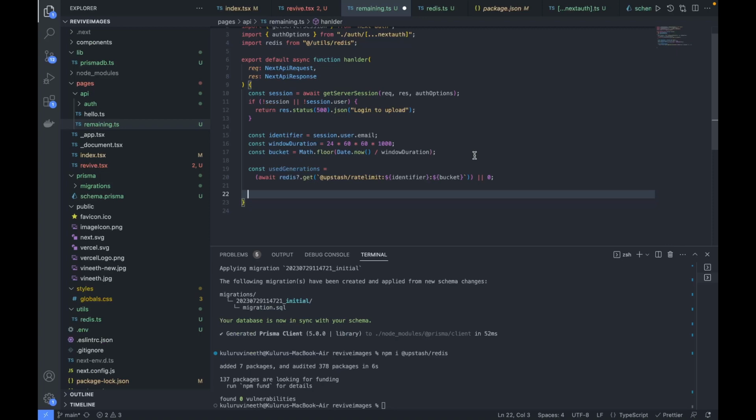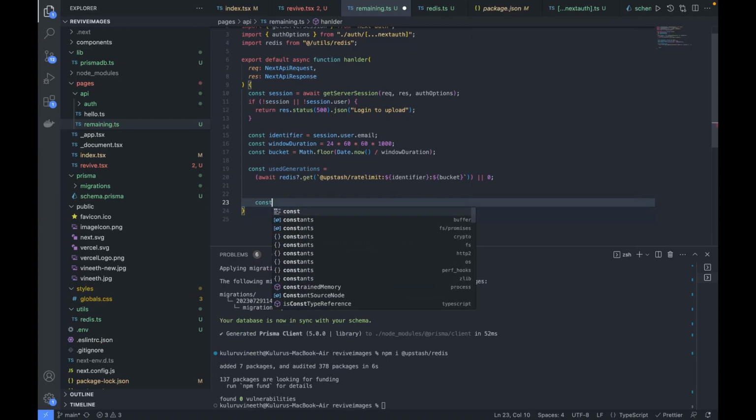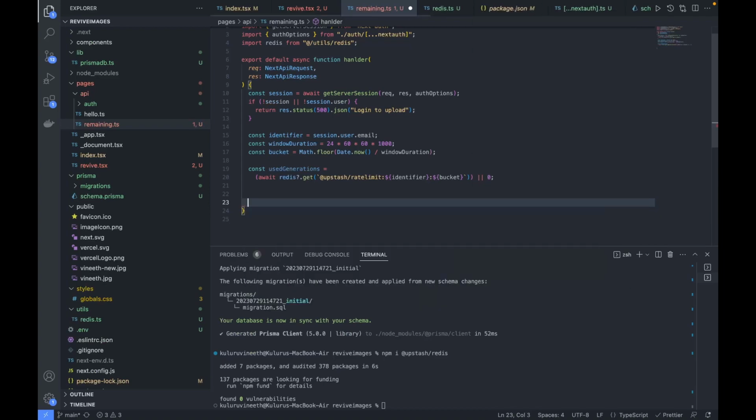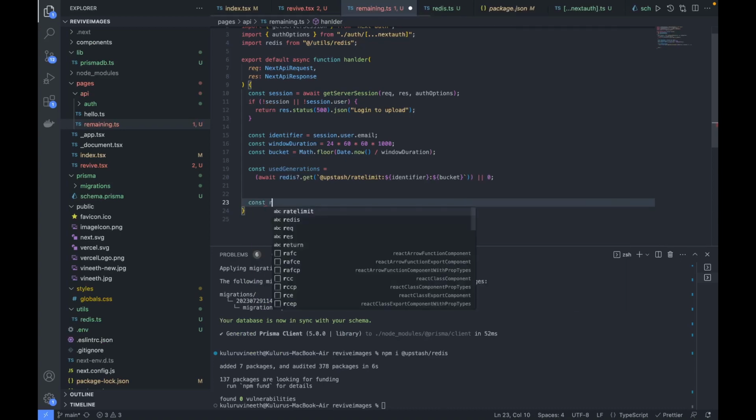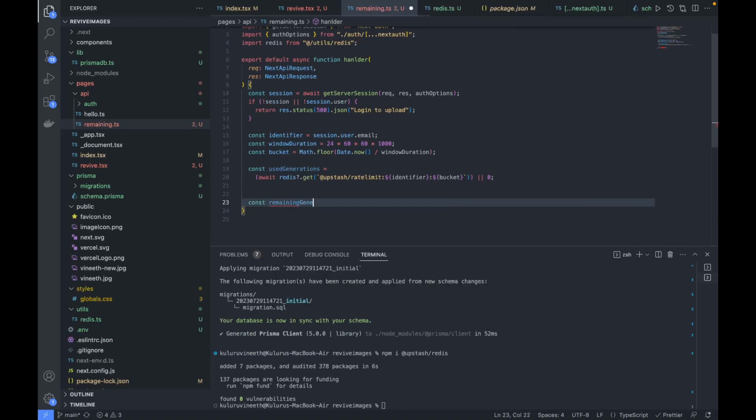First let's name the variable const remainingGenerations. This would be 5 minus the number of used generations. Also we have to pass in the hours and minutes for the next revival, right? So for that let's calculate it like this.